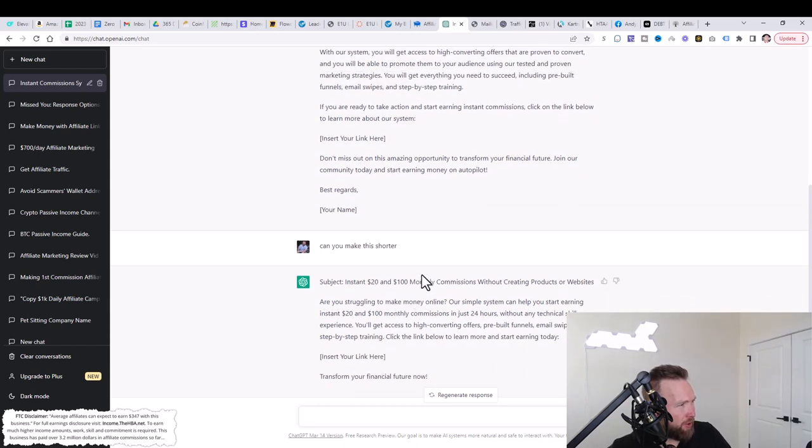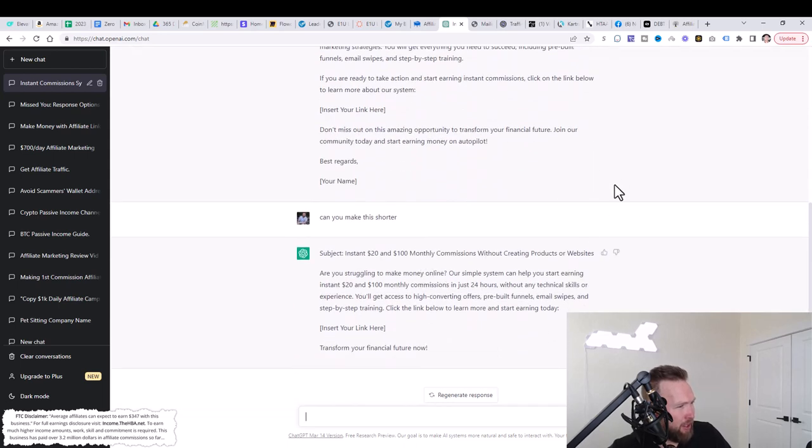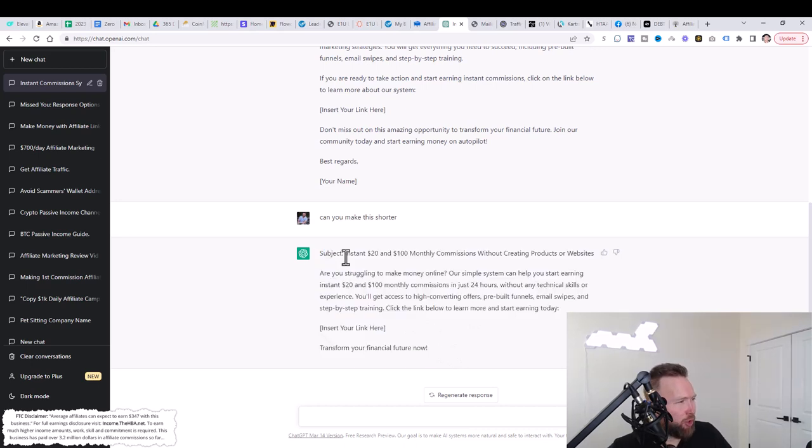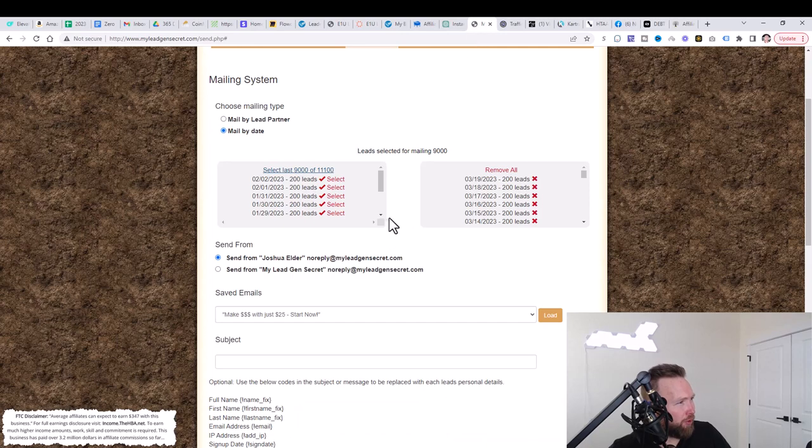I like this. So this is shorter, more concise. And we're going to modify these slightly as well, and you could do the same thing. So what we're going to do is take the subject right here. We're going to go ahead and copy this, jump over to the mailing system here, MLGS, and paste.